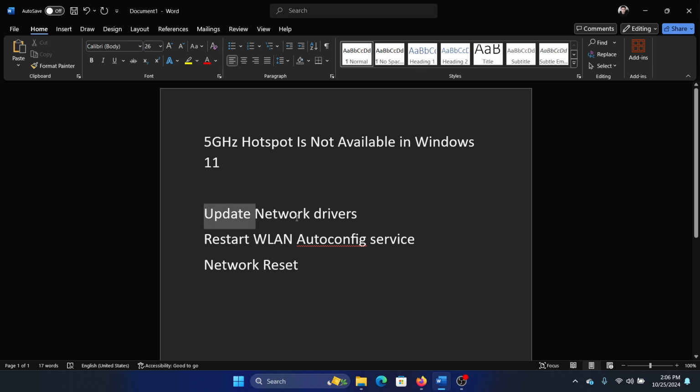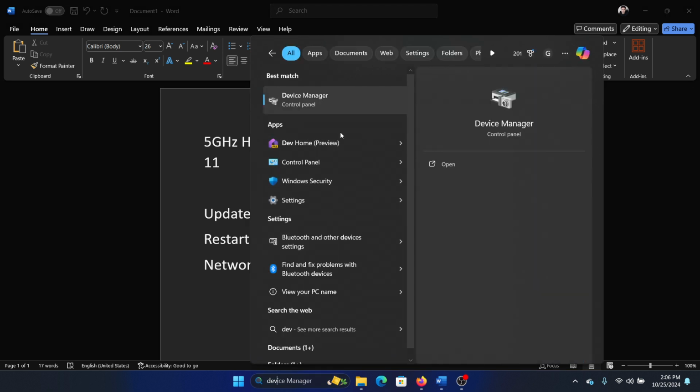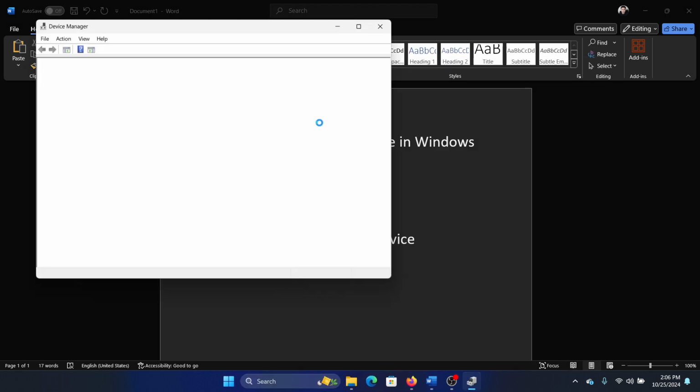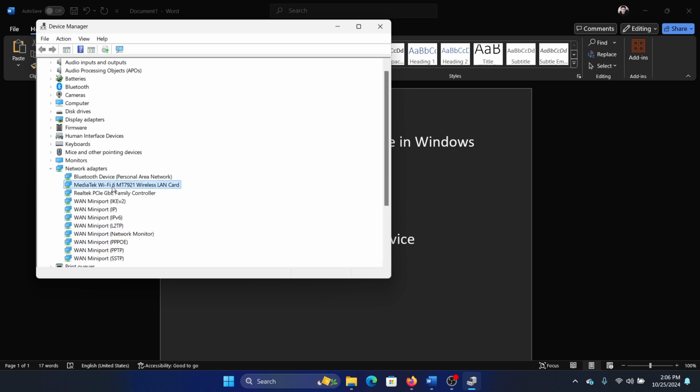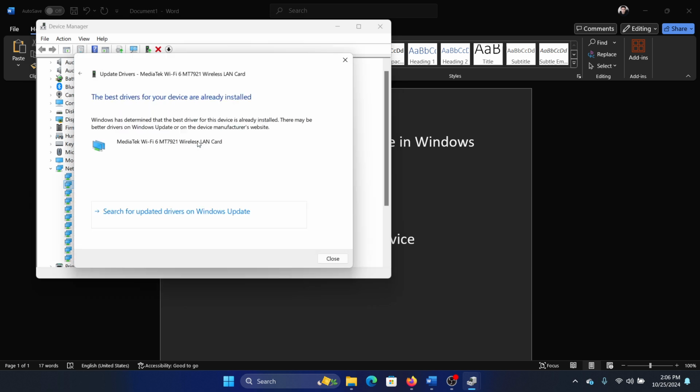The first solution is to update the network drivers. And how will you update the network drivers? Search for device manager in the Windows search bar and open device manager. Now expand the list for network adapters. Right click on the MediaTek one and select update drivers.